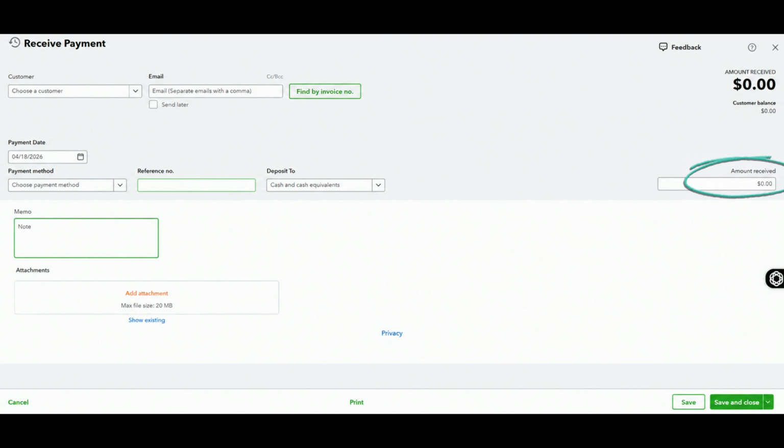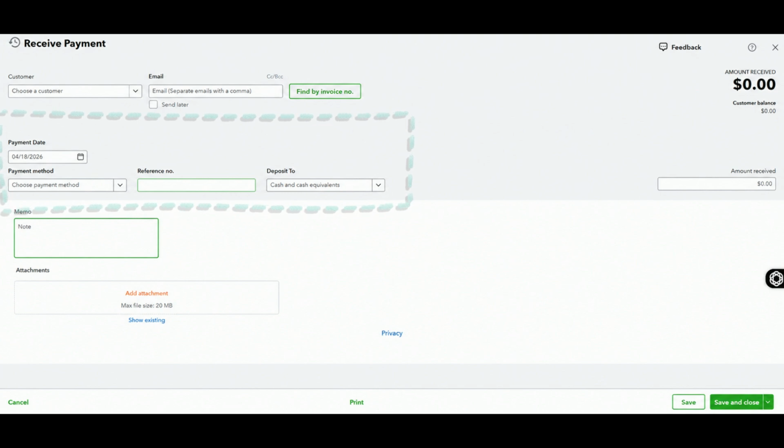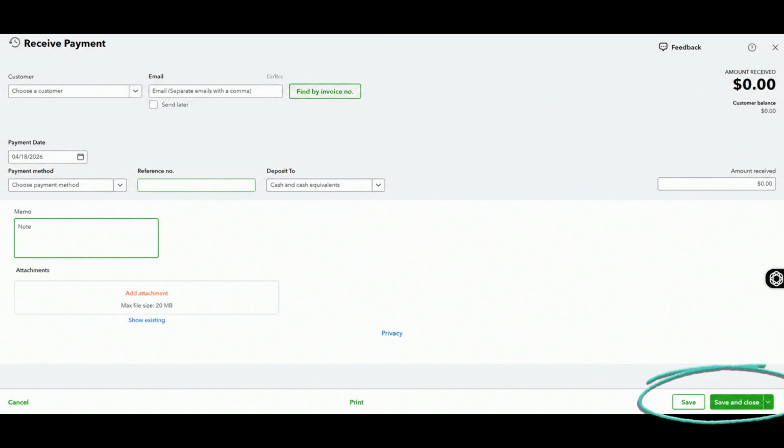If the customer is also making a payment, enter the payment date, payment method, and deposit account. If you are only applying the credit, make sure the payment amount is correct before saving. Review the invoice, credit memo, amount applied, and remaining balance. Once everything looks correct, click Save and Close.